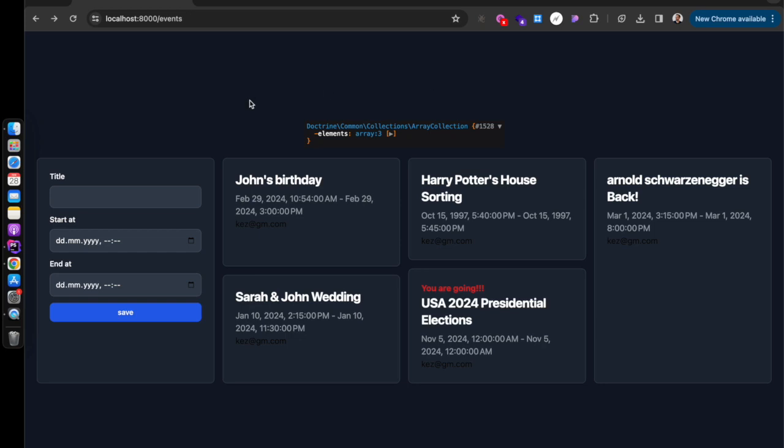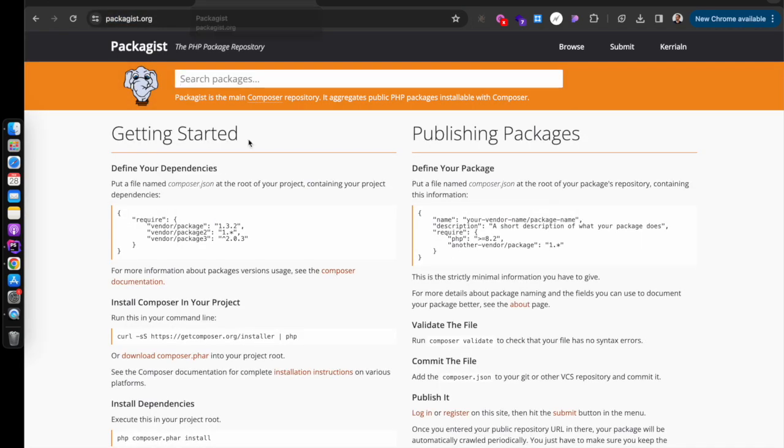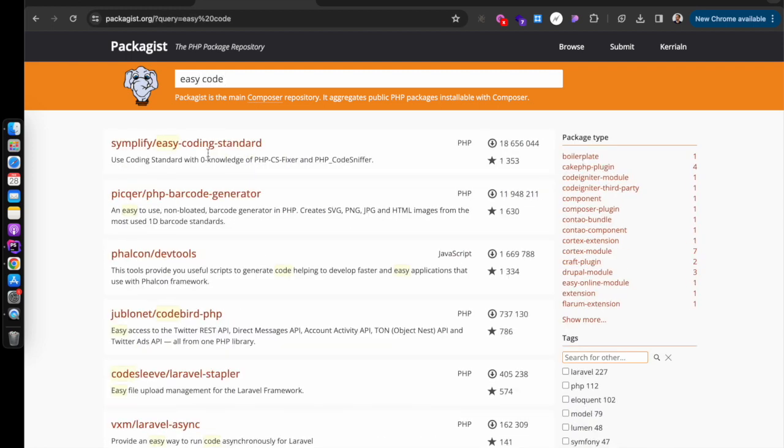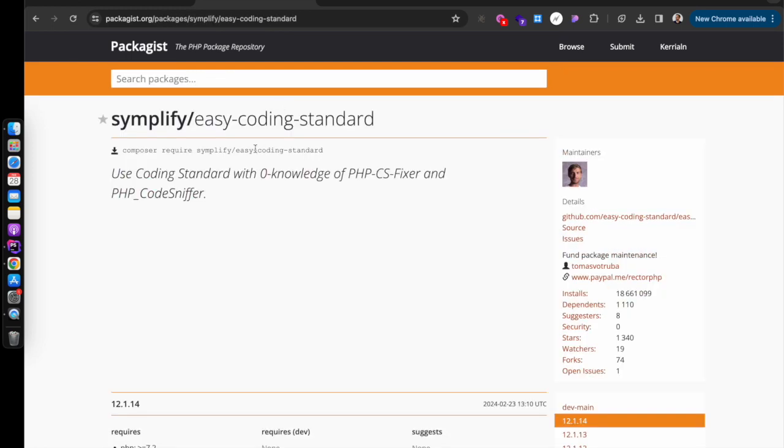Today we're going to be looking at how we can install coding standards on Symfony 7. So first off, we need to head over to Packagist. I'll also preface this with the fact that these are the coding standards I use. If you use something different, that's perfectly fine, but I find these to be most effective.